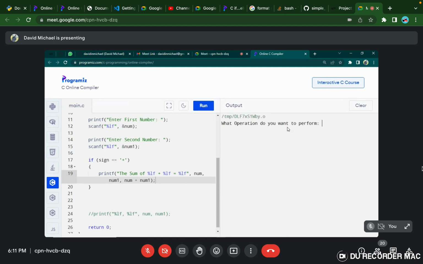So I'll run my code. What operation do you want to perform? I will say plus, addition, and then I hit enter. Enter your first number, I will say 4. Enter your second number, I will say maybe 5. Sum of 4.000 plus 5 is 9. So that means our code runs perfectly.